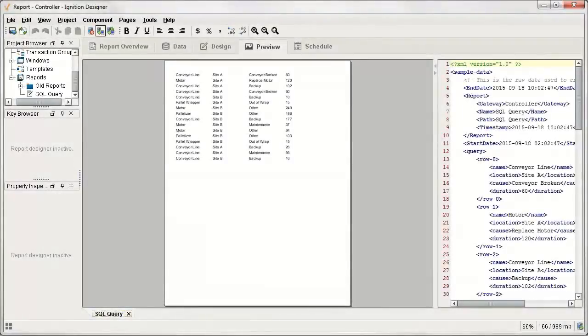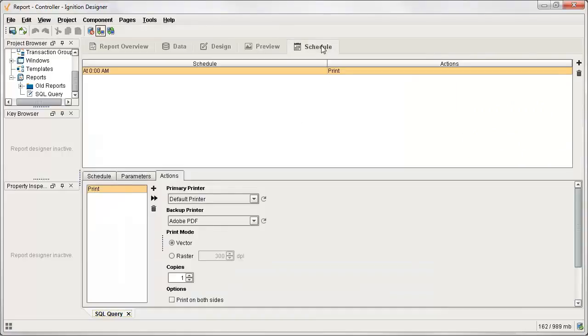Let's take a look at some of the actions your scheduled reports can take. We'll start in the preview panel. I have this report all set up. We'll head over to schedule, and you can see I have a schedule all set up. The schedule is going to print this report at midnight. We can see some of the configuration options on this action.